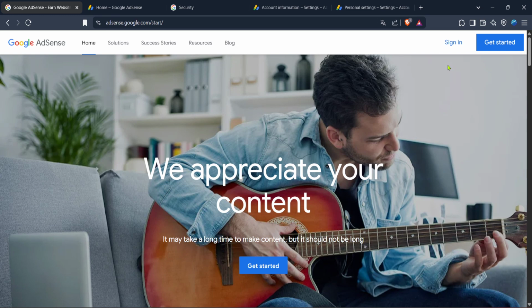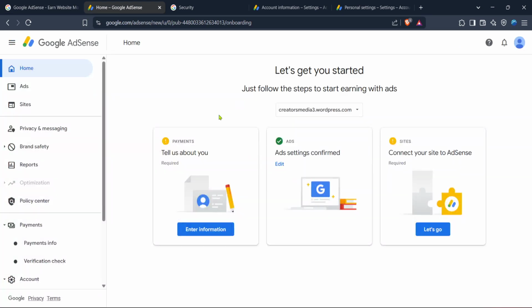Once you're signed in, you'll be directed to the AdSense homepage. It's a familiar place if you've been using AdSense before, but if not, it's quite intuitive. Now, there will be several tabs and features highlighted for you, but our focus today is on reactivation, so keep an eye out for the section that says Enter Your Information. This is where you'll complete the necessary details to reactivate your account.